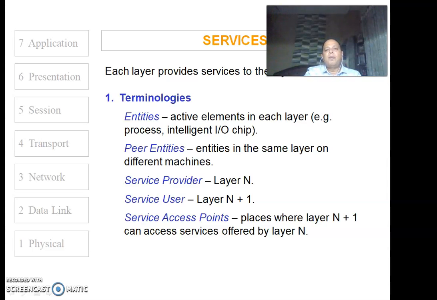While describing the services in the OSI model, we need to have these terminologies in mind which I just described. The entities are nothing but the active elements in every layer. Every layer will have different entities depending on their functionality. Peer entities are the entities in the same layer on different machines, different hosts. For service provider, for example, if it is layer N, the service user will be N plus 1, because layer N will be giving services to layer N plus 1. And the interface between these two layers is called the service access points.